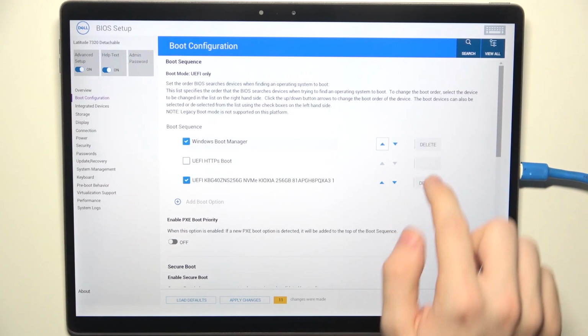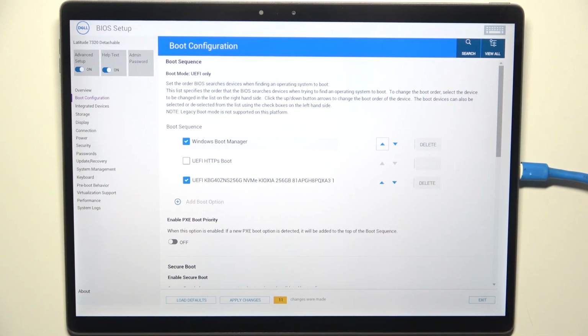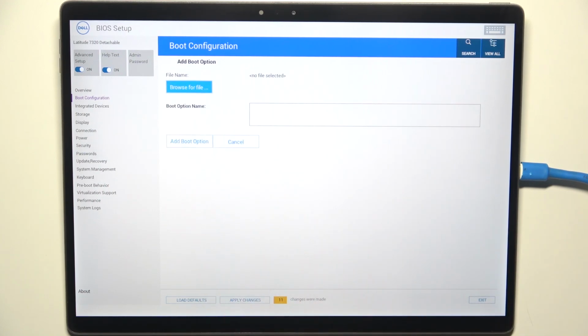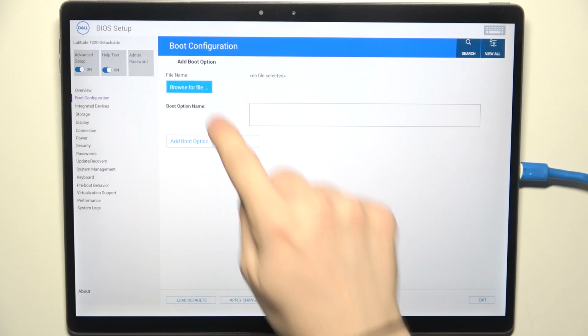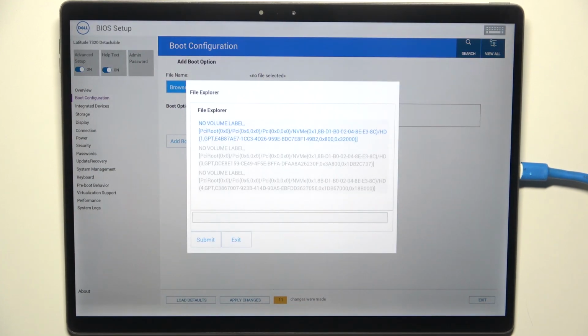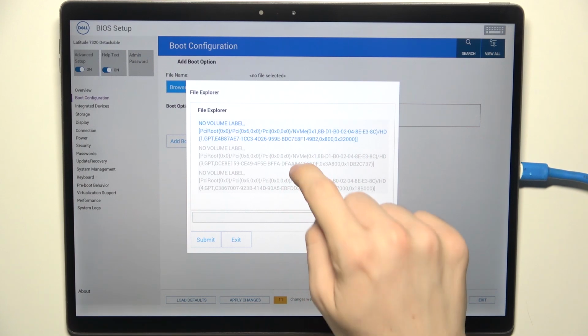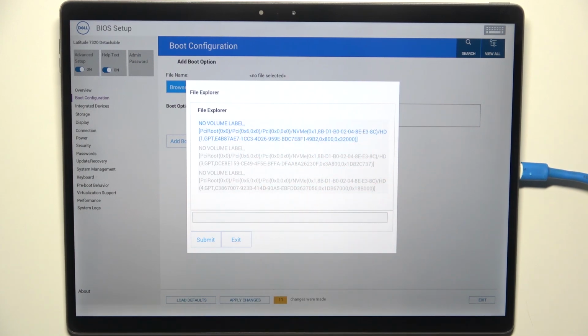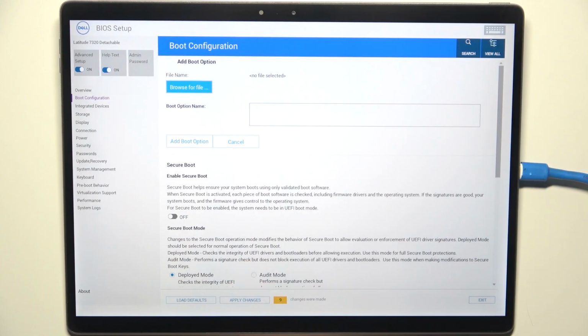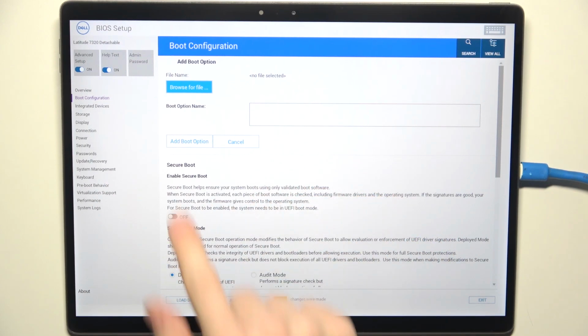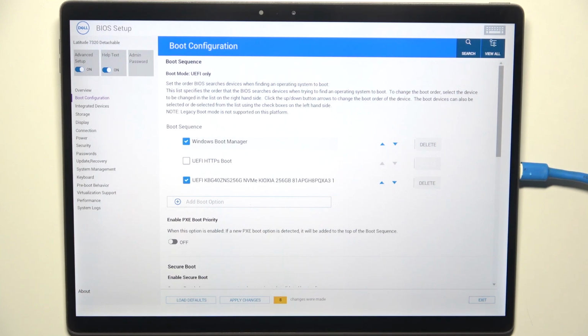You can also delete some boot options or add boot options by clicking on Add Boot Option. Then you can select File, so browse for file, and then you can select different files. Or if you have a USB attached, then you will be able to find it here as well. Then you can set the name for it and click on Add Boot Option. I'm not gonna do it, I'm gonna just click on Cancel. And this is how you adjust the boot sequence.